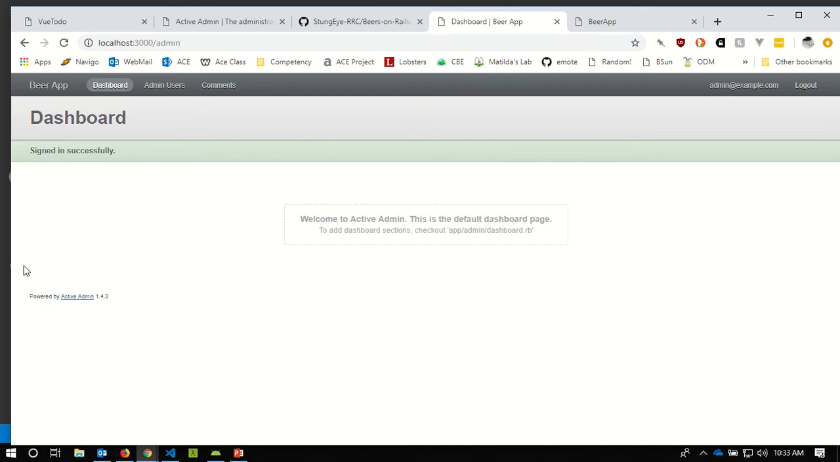I might put a Google Analytics widget or some kind of visualization of how many things we have in the database, or it'll be dependent on the app I'm building, but I often use this front dashboard to give people a high level overview of the app.